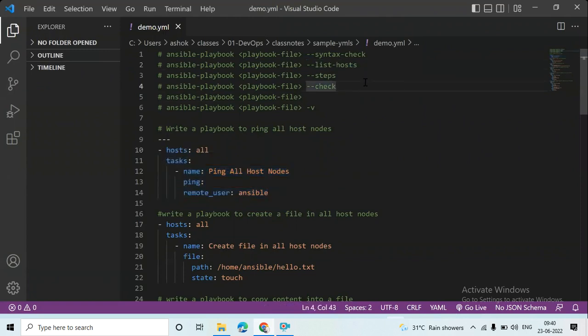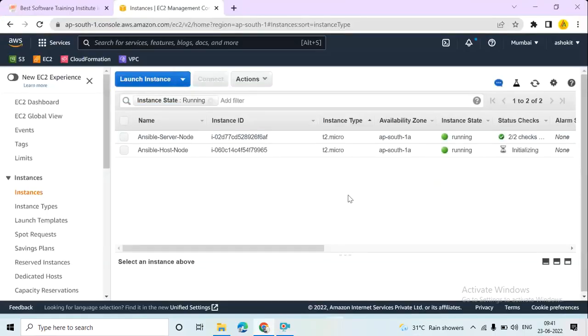In this playbook, which host machines are getting affected, you can identify by using the list hosts command. If you want to execute the tasks step by step with your confirmation, you can go for ansible-playbook with the step option. If you want to do a dry run, execute the command with check. If you want to run the playbook, give ansible-playbook and the playbook file name. Using -v executes a playbook in verbose mode. So we created several playbooks and executed them also.